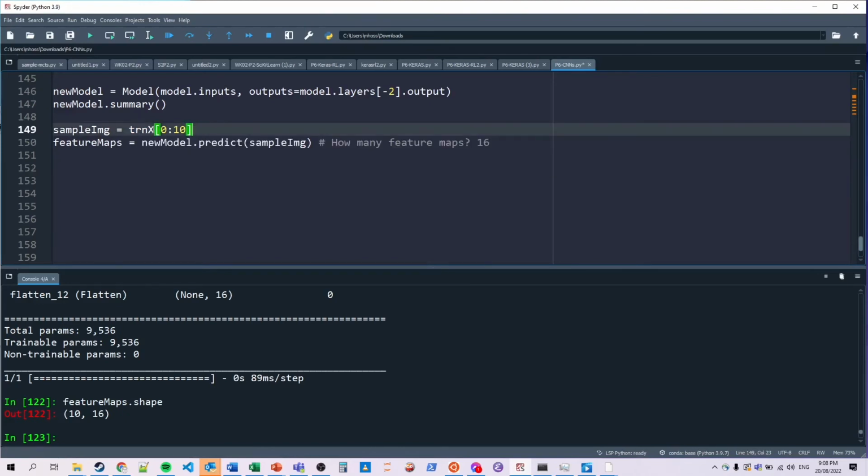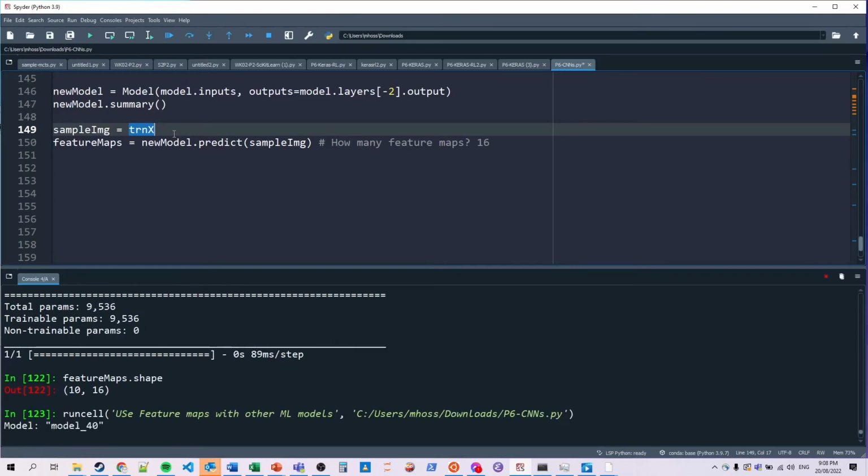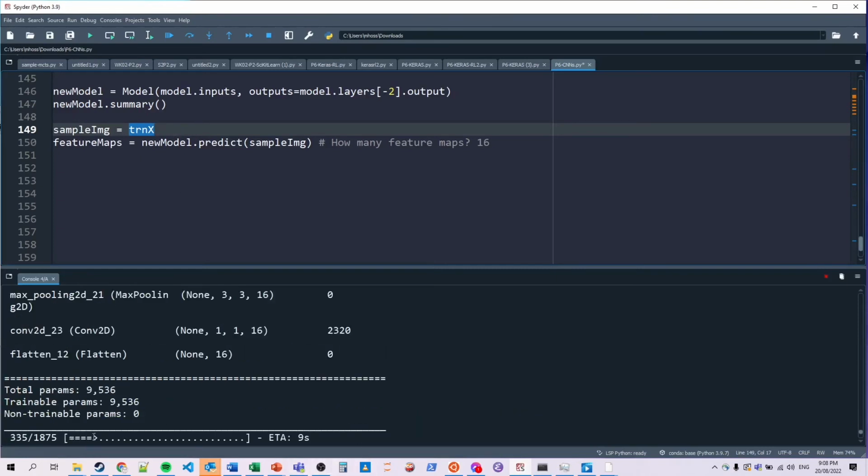Okay, so if we now run train X inside everything, this should actually give us 60. It's running everything. Yeah, okay.